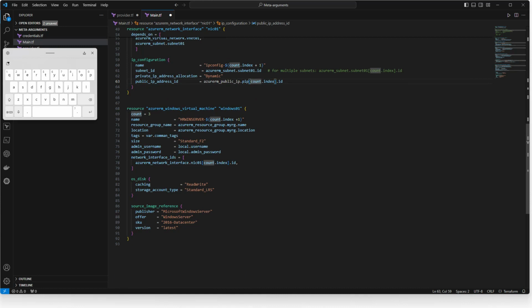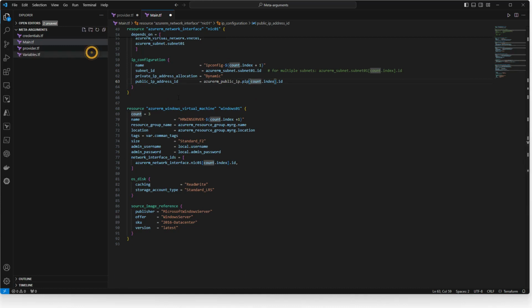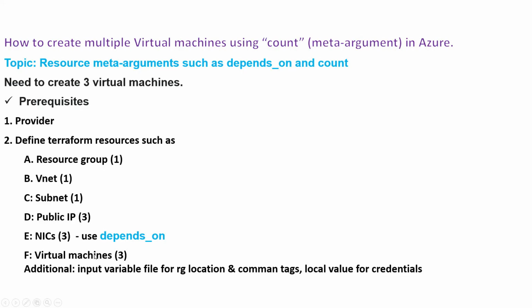Now what you see here is the VM. Again, this is a virtual machine, a Windows VM we are going to create. This is a local name again. This name is very important, team, because in our case we are going to create three virtual machines, right?